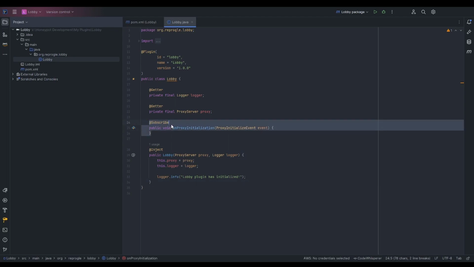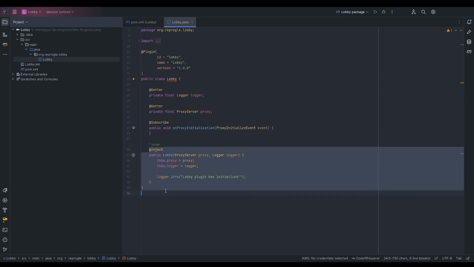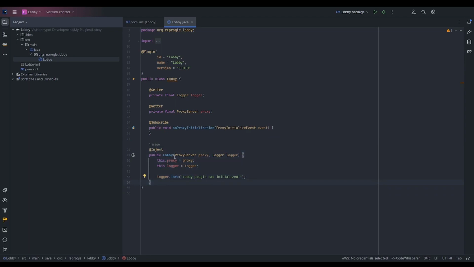We also have this @Subscribe. @Subscribe is how Velocity handles event registration. By default, Velocity registers your main plugin class as an event listener, so you don't have to register this event. But if you have events in other classes, you will, and we'll show you how to do that later on. And then finally, again, you have your constructor here. Velocity is going to construct this plugin. It's going to see that you need a proxy server and a logger to construct it, and so it will go ahead and inject one of those for you because this @Inject annotation is there.